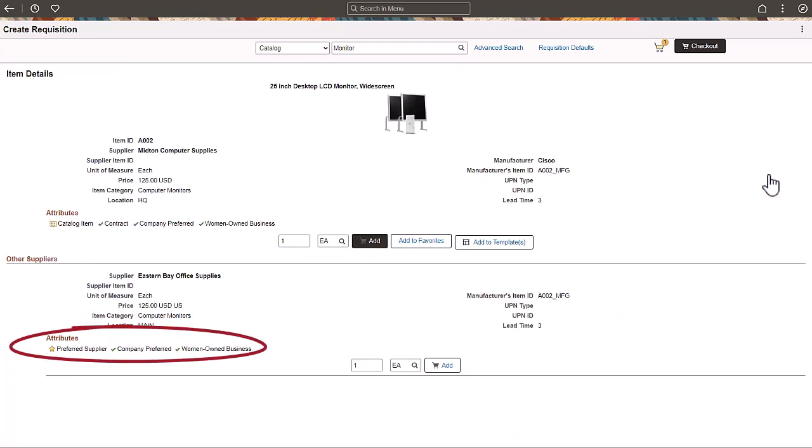Those attributes are also displayed in other areas, such as the Item Details page, as well as other eProcurement pages. For more information, go to PeopleSoftInfo.com.